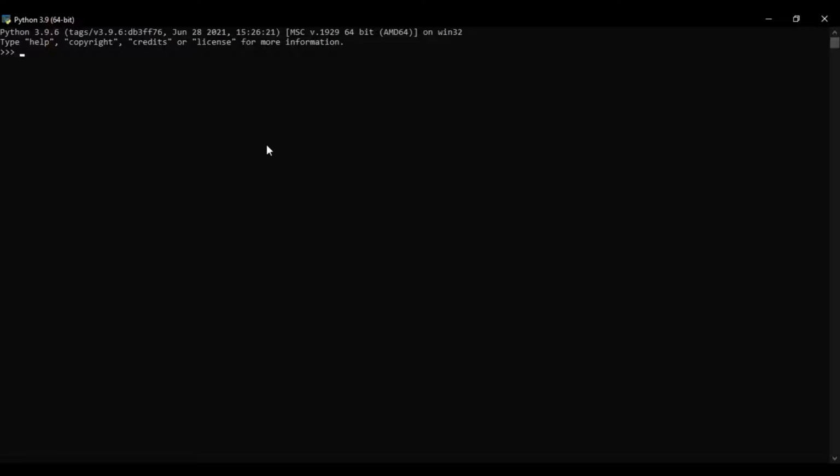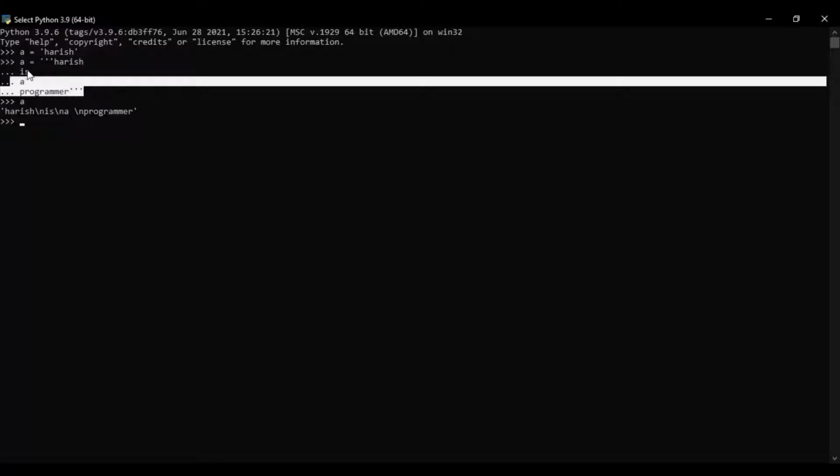I opened the Python interpreter. Here, I will do a equal to Harish. This is a normal string. When I want a multi-line string, then a equal to triple single quote or triple double quote, Harish is a programmer, and then ending with the triple single quote. When I try to print a, it will show \n, which is a new line. In this way we can do multi-line literals with the help of triple single quotes or triple double quotes.